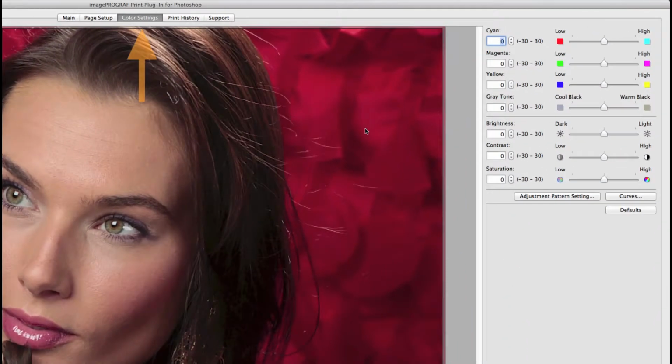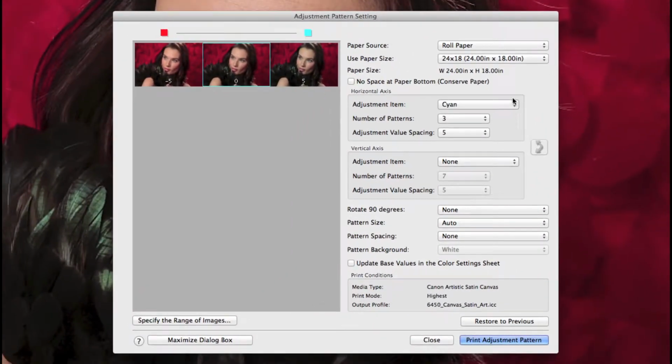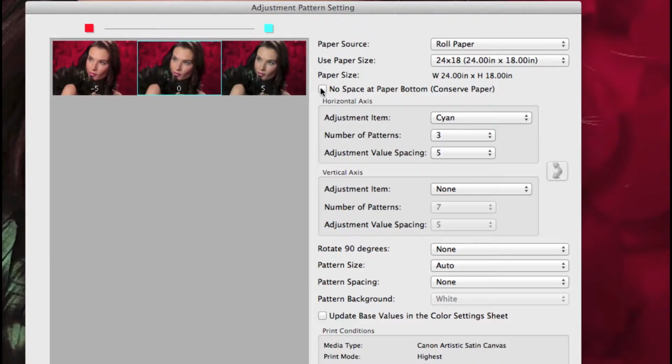In the color settings options, choose the adjustment pattern setting. Here you can create a series of color, brightness, and contrast round-trip tests and zero in on your specific needs. Choose your paper source, roll or sheet fed, and paper size. You can also conserve paper using this option when using roll paper.